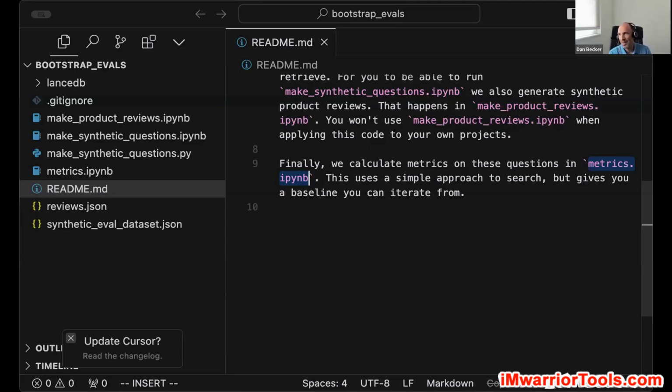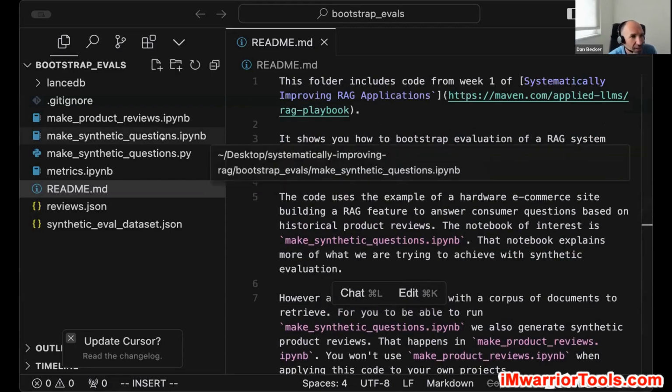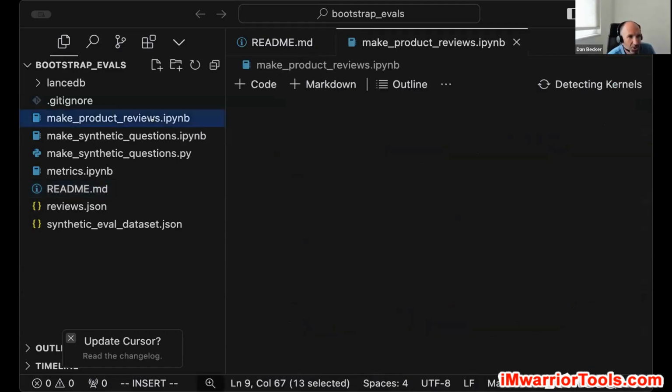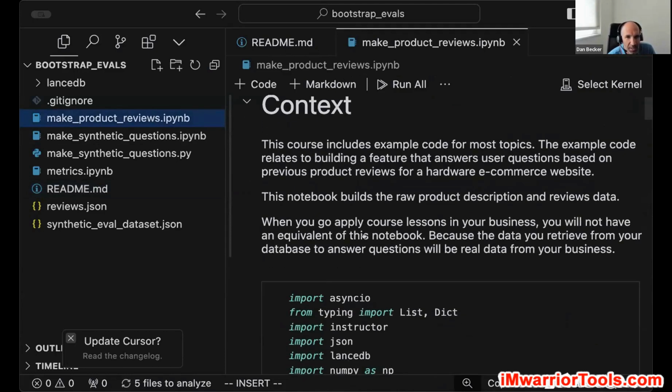When I do this, to make it more concrete, I'm going to do it in the context of a hardware store retailer. So think someone like Home Depot. They are building a feature that lets a user ask a question in plain text and then get that question answered based on reviews for a given product. So in the notebook that I won't focus on during our time here, I'm going to create a bunch of these product reviews. If you actually were a hardware store retailer, you would already have these.